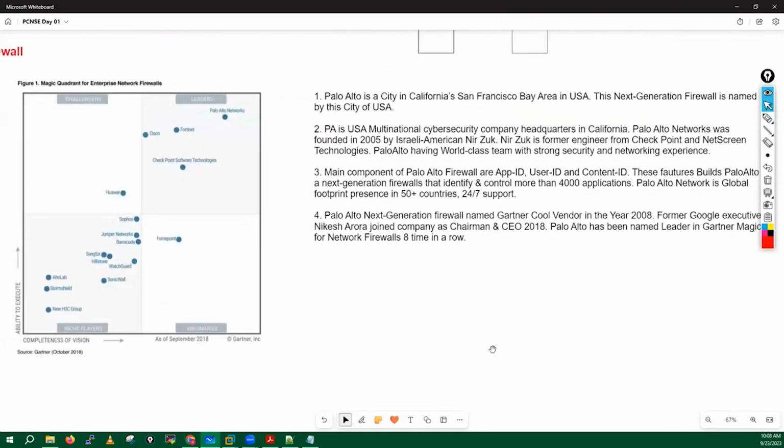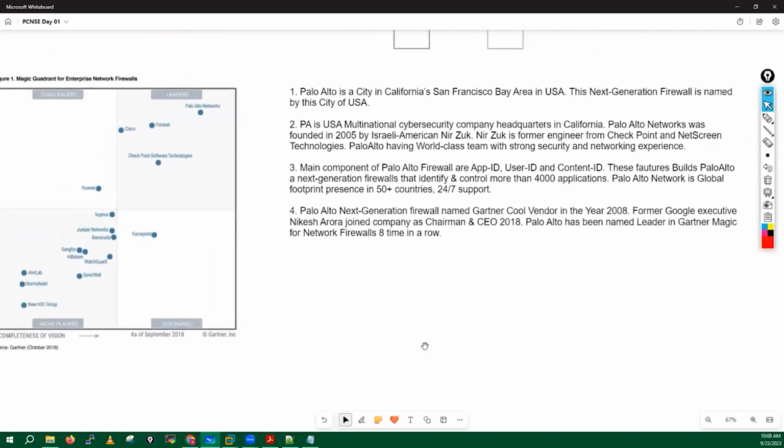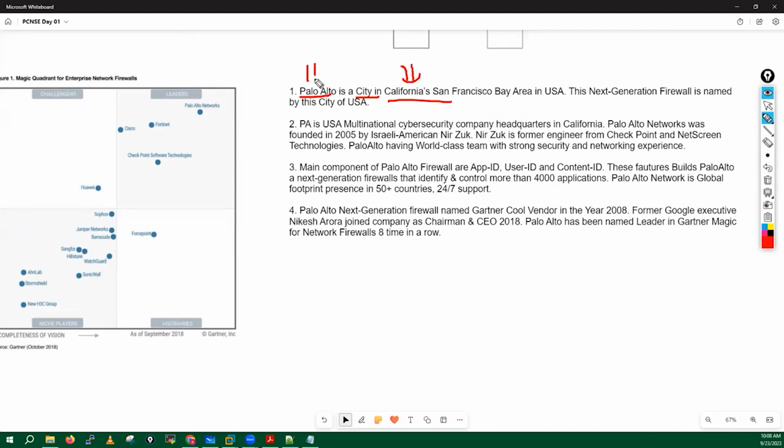Now, guys, how did Nir Zuk choose the name of this particular device as Palo Alto? So, guys, Palo Alto is a city in California, and according to that particular city, they put the name of this device as Palo Alto Networks. Okay.